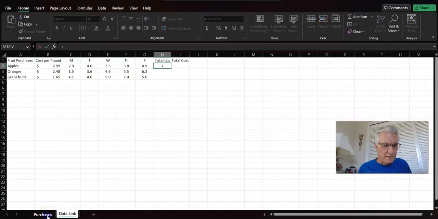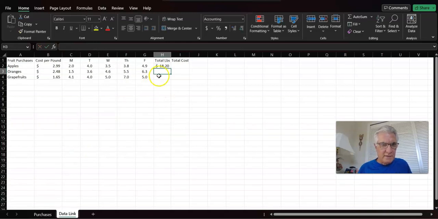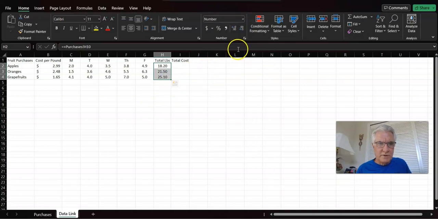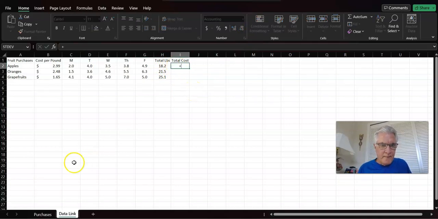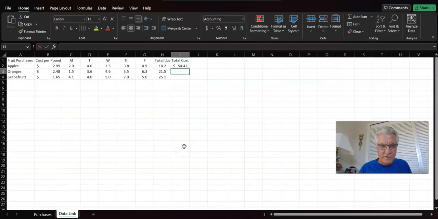So I'm going to go back to the total pounds and give me that. I'm going to drag it down, then I'll get all 3. Again, formatted as dollars, shouldn't be. Should be formatted as number. Fix that. 1 decimal place, fix that. And then the total cost. I will go relative back to total cost here. And of course that is dollars.